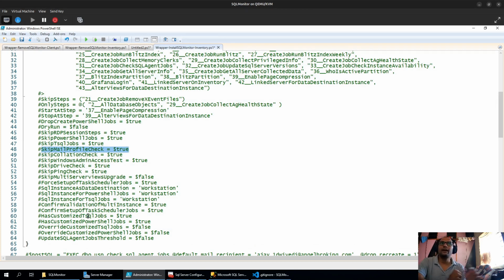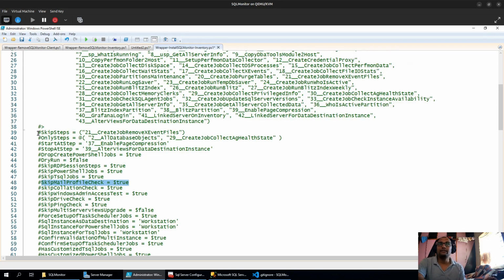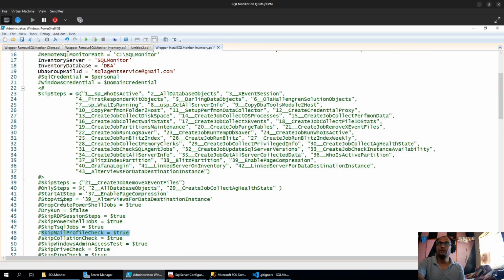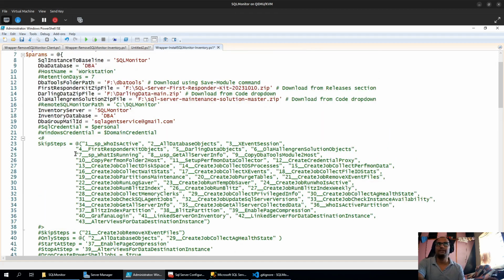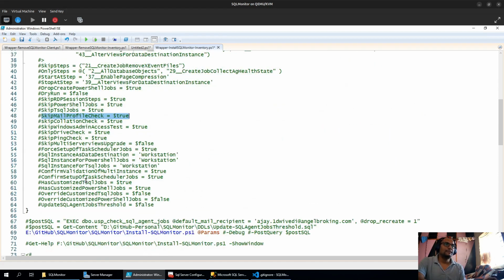So similarly, we have various parameters to tackle different kinds of errors while installation of SQL Monitor. By default, I disable all these parameters and use them only when I really need them to resolve an issue. So let's start here.